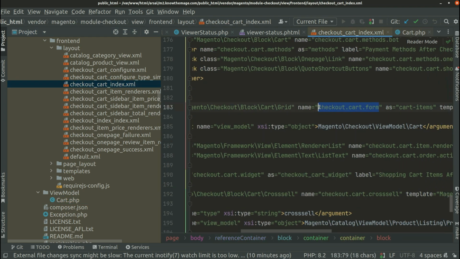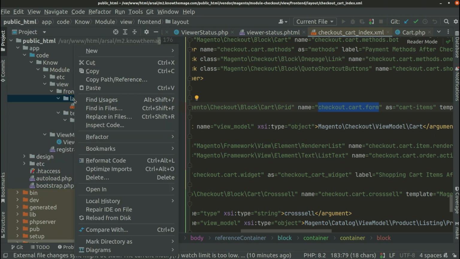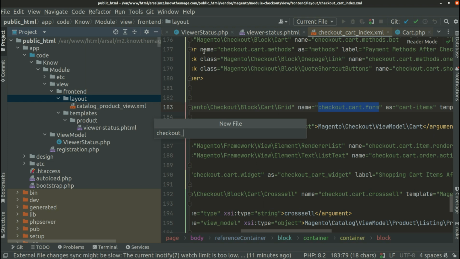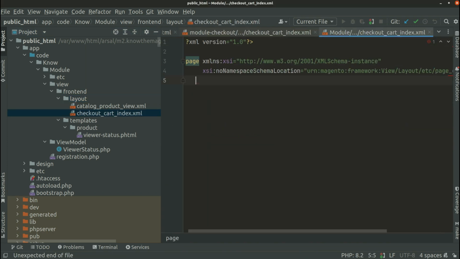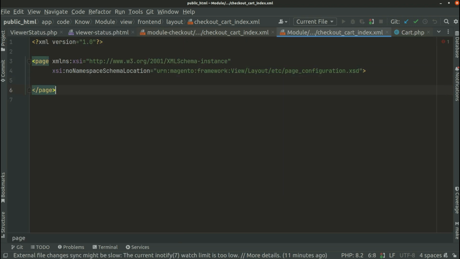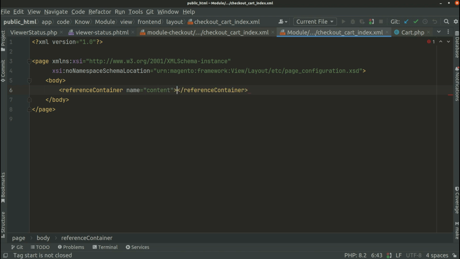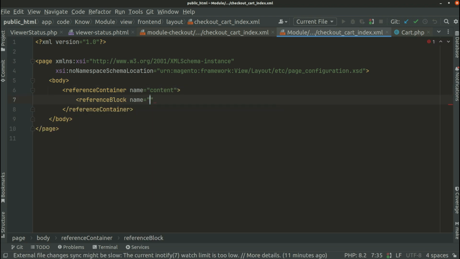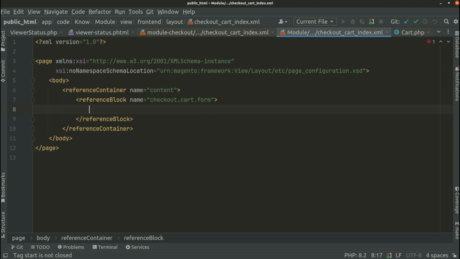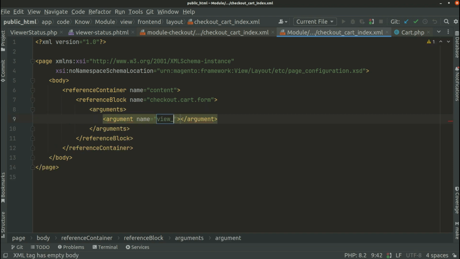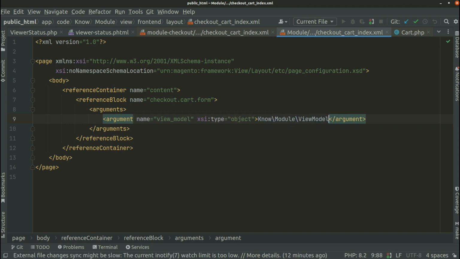Copy the block name checkout.cart.form and begin creating the layout file checkout_cart_index.xml. Add the content reference container, then add a reference block node for checkout.cart.form. Add the arguments node, specify the view_model argument name. The type will be object. Specify the view model class.